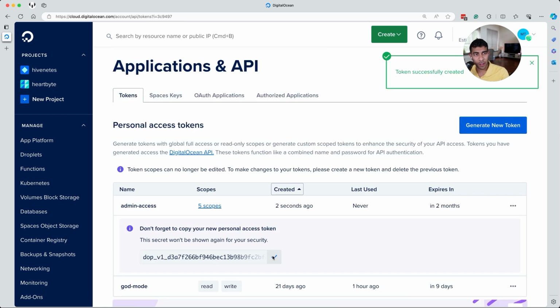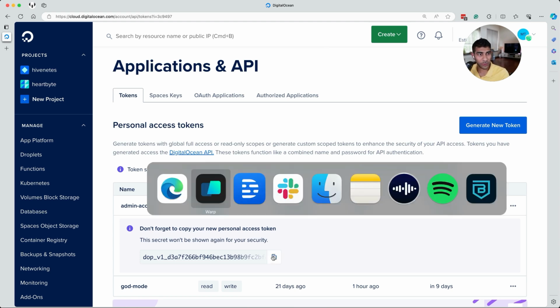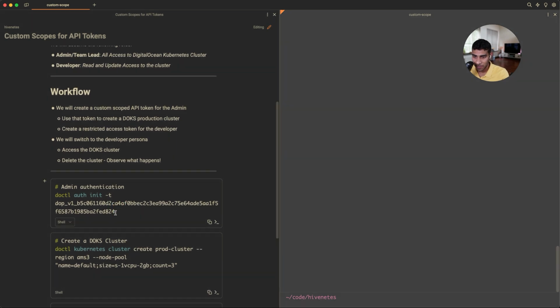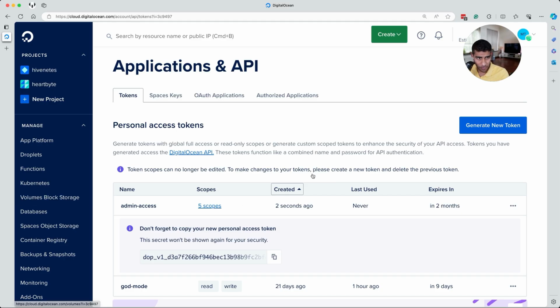I'm copying the token. Be rest assured that all these tokens will be deleted before this video goes live, because it's not a good practice to expose your tokens. So I'll go here and update this command with the new token. We'll come back to this shortly.